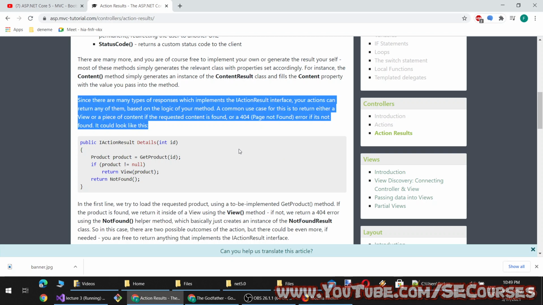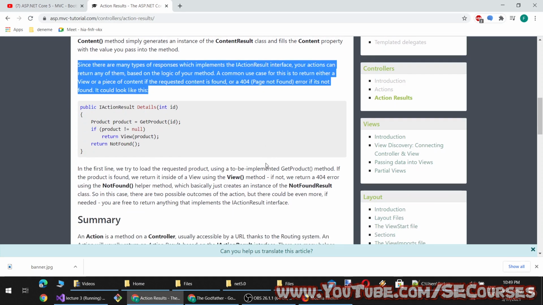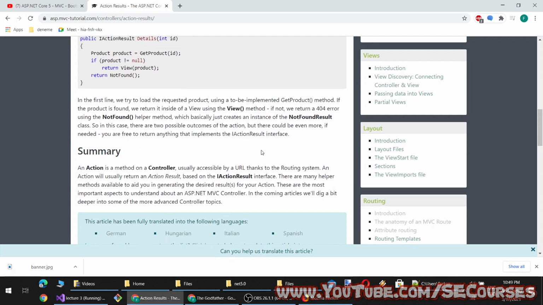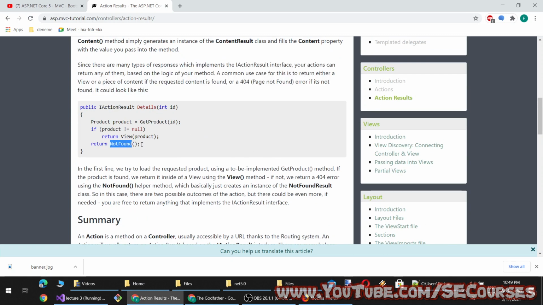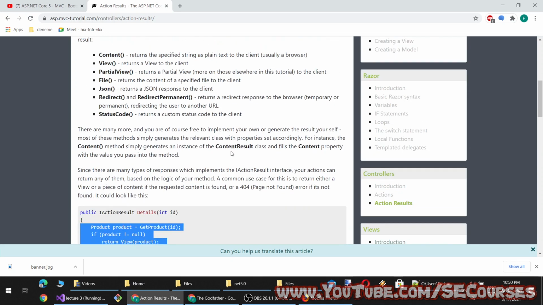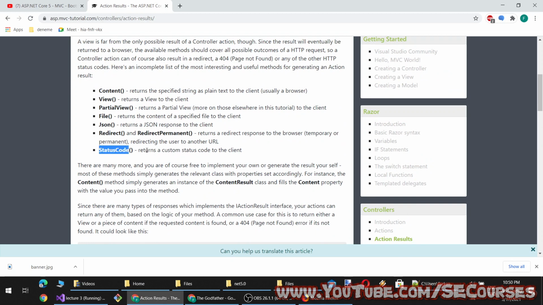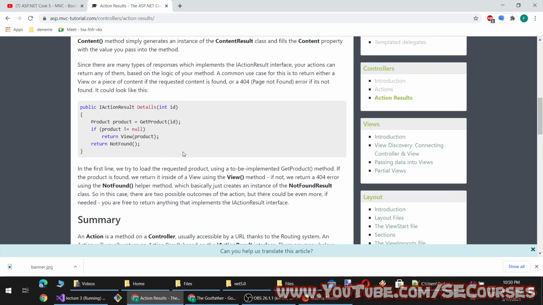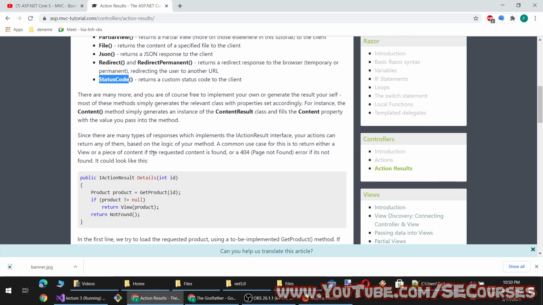A common use case for this is to return either a view or a piece of content if the requested content is found, or a 404, page not found, error if it's not found. It could look like this. So the not found would be a method. I don't know if it is a generic method or not, but you can also implement a method that returns a status code.